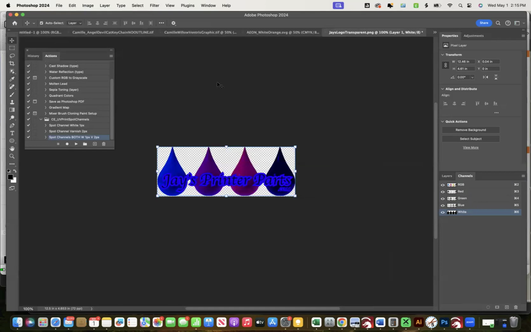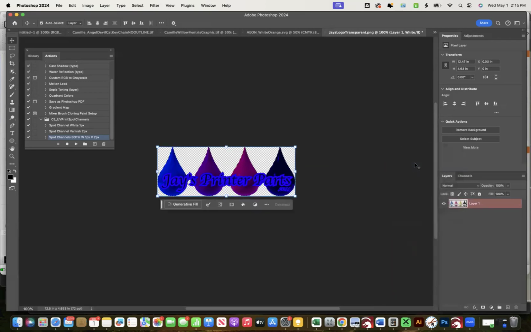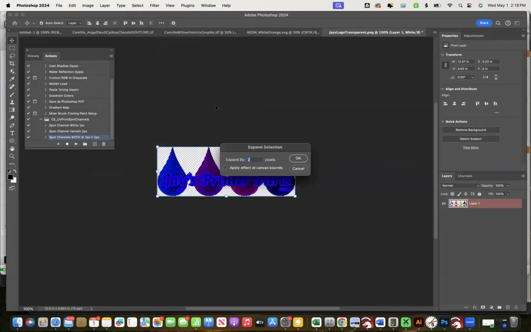Now, I mentioned that varnish channel. So we're just going to repeat that, come back over here, right click, select pixels, select, modify, but for the varnish, we want it to go beyond the borders of our print. So we're going to expand that. And for my purpose, I'm going to expand it by 2 pixels.